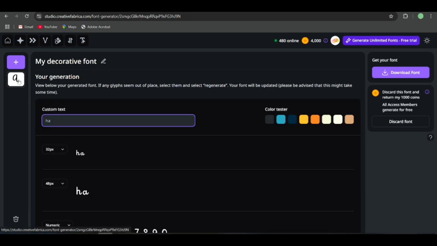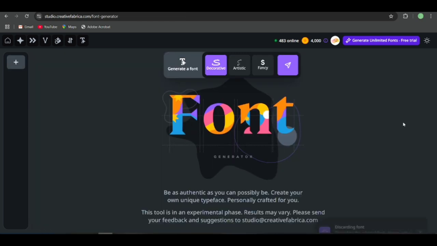So that's the first font I created. If I don't like it, I can discard the font, and then I get my 1,000 coins back. Otherwise, I can download this font and my 1,000 coins are gone. So that's how easy and simple it is to create this font. Now I'm gonna discard this font because I don't need it.